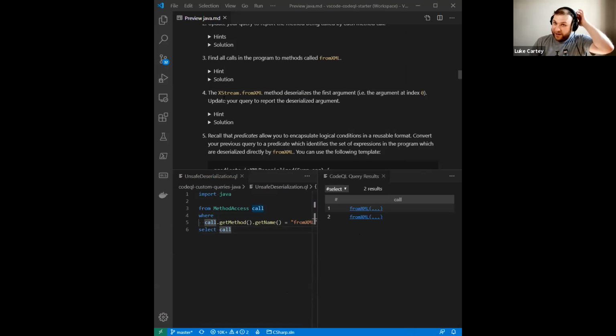Okay, so question 4 again. The extreme.fromXML method deserializes the first argument, i.e. the argument at index 0. So let's update this query to report the deserialized argument.